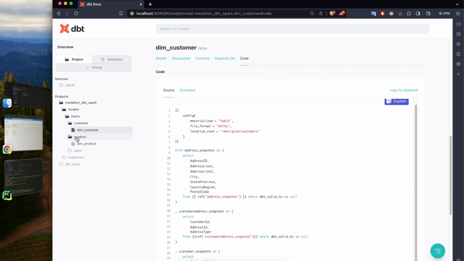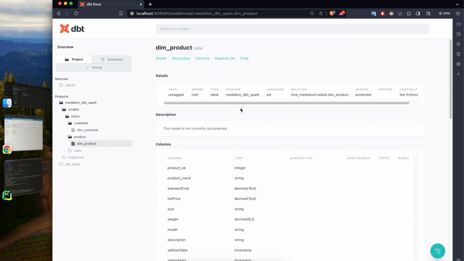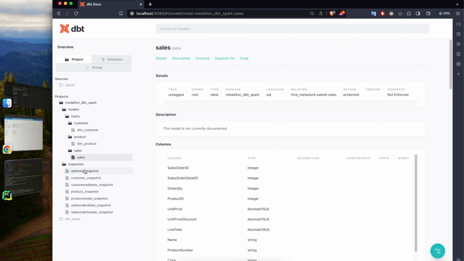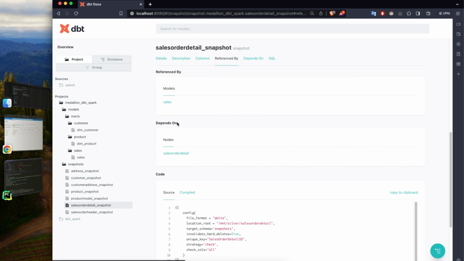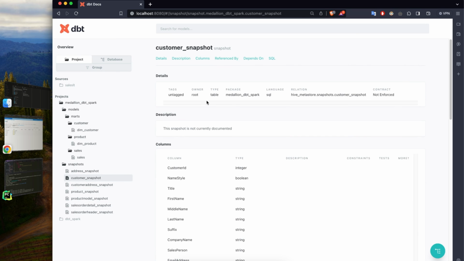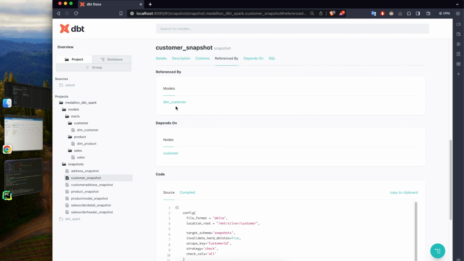All right. The same thing happens to the product. You will see the details here and the code here as well. The sales, you see it here, the snapshots, and you can see each of the data and who is referencing what, and each of them are being referenced. I think for the customer, if you look at this, you see the dim customer is referencing that, and it has a node of customer.